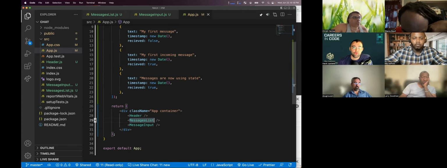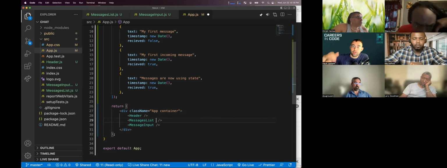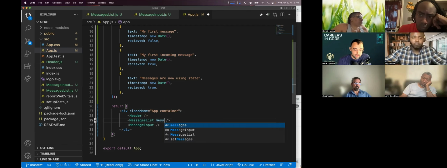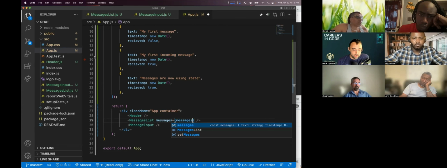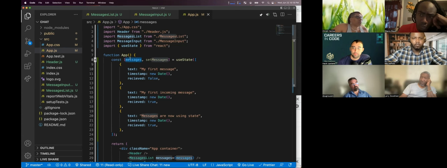I don't want to use you do another export? Not an export, because we're passing it from the parent down to the child. We're going to do that through a prop. So we're going to say, hey, the messages prop is going to equal the messages coming in from here.